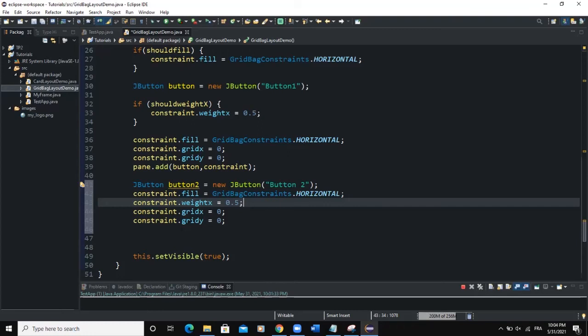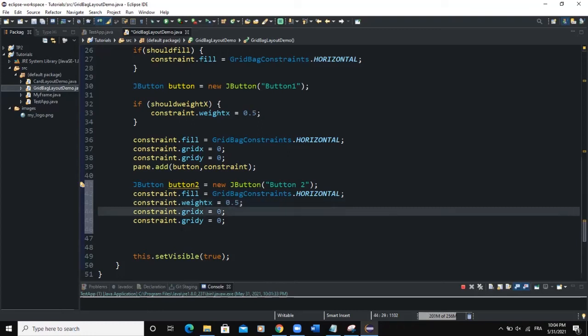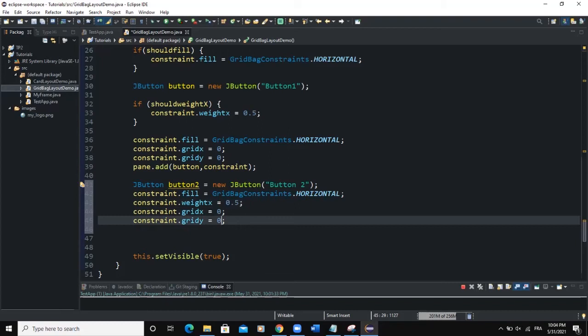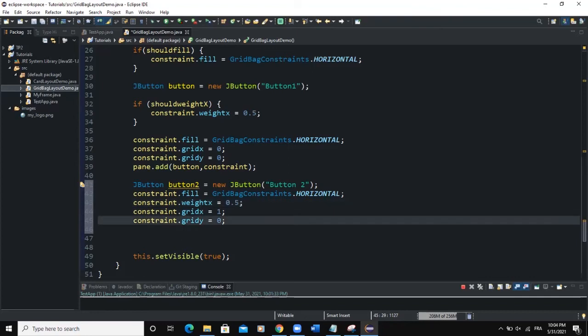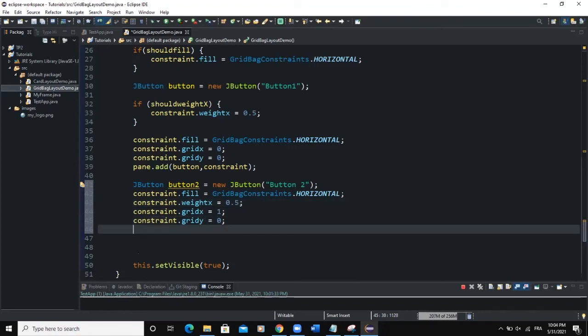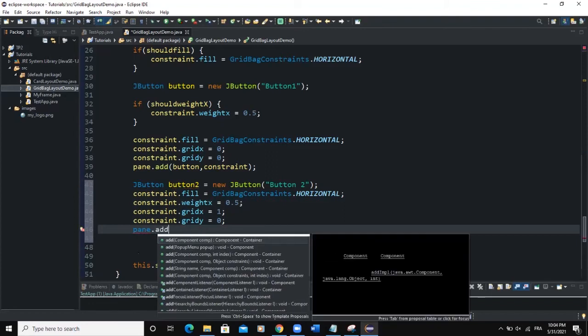So because we say that it's 0 for the grid X and 0 for the grid Y, what will happen if we actually change these? Let's say, for example, we want to give it the value of 1 here. We leave this to 0.5 and leave this to 0. So the next thing we need to do is to add this second button to our pane.